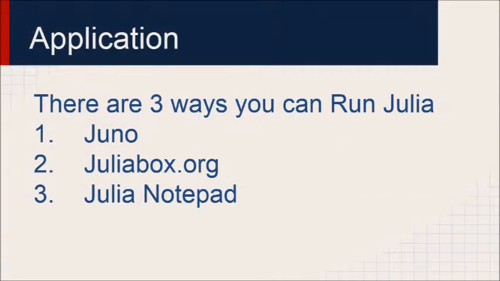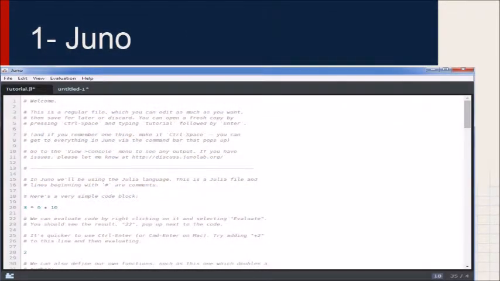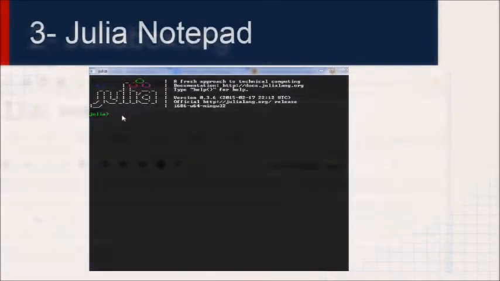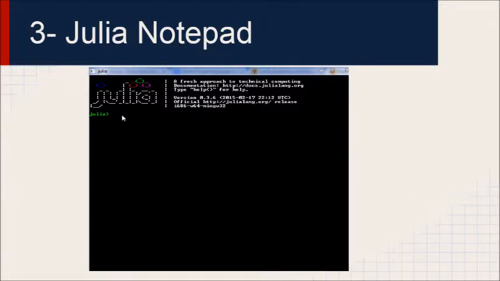Next, we move on to Julia's application. There are 3 main ways you can run the program. Firstly, there is an application called Juno, which is an integrated development environment platform and can be downloaded from the Julia website. This is usually downloaded for tutorials. Next is the online platform on juliabox.org, which is a Julia notebook. No installation is required and full tutorials are available online. Just point your browser there, log in, and start computing. Finally, you can download the Julia Notepad itself on the Julia website.